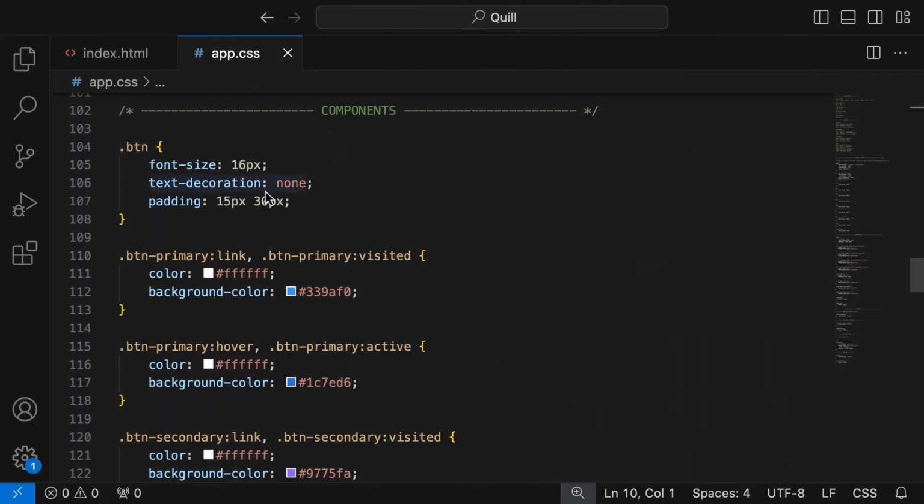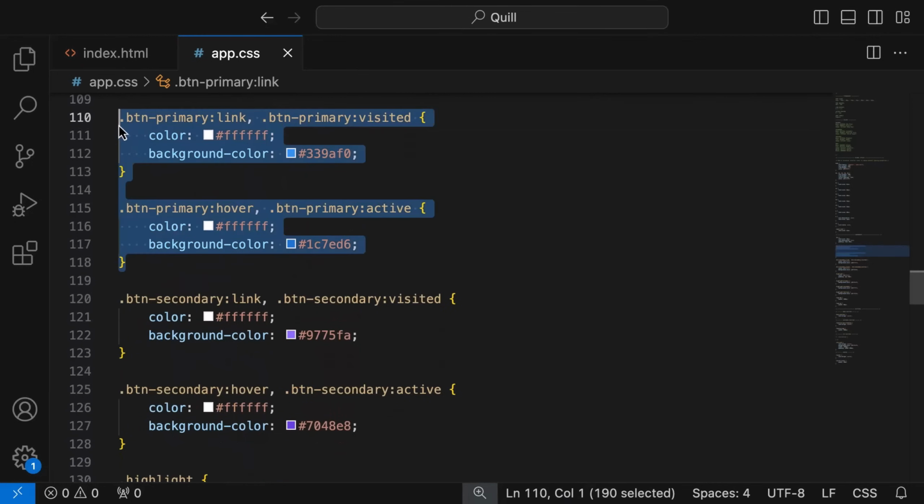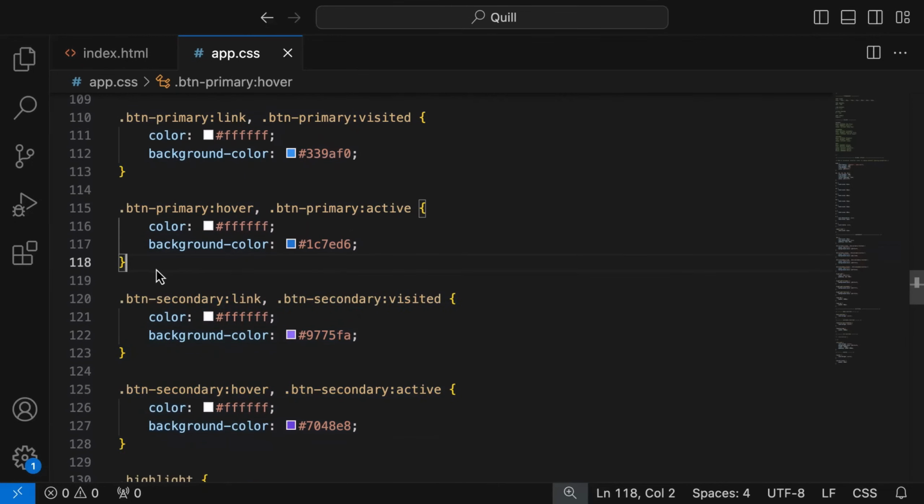So just a reminder of how we're doing this. We're first defining a btn class, which just sets up the structure of every single button, where these styles are the same across every button, like the font size, text decoration, and padding. We've then defined two different buttons, the primary button and secondary button. And for each of those, we've grouped together two separate states, link and visited as one state, and hover and active as the other state.